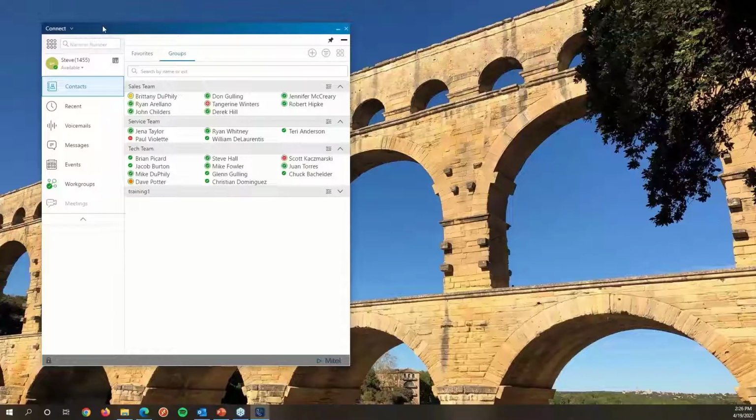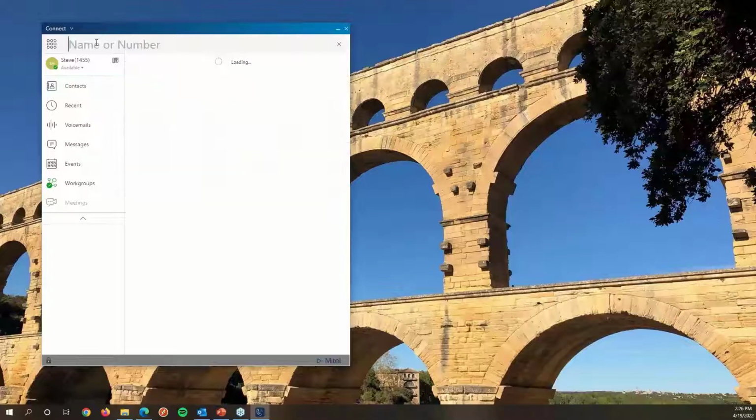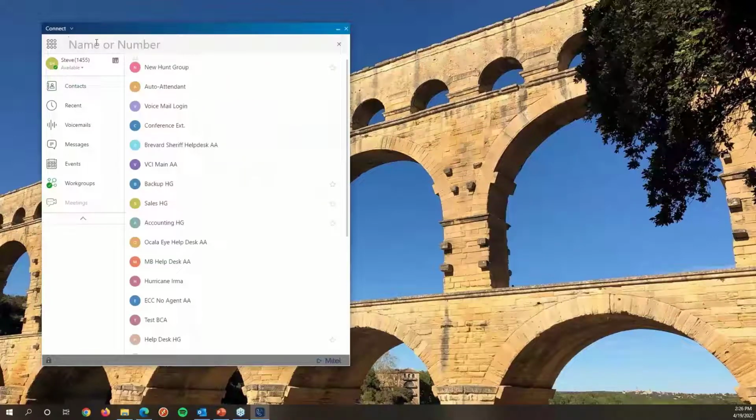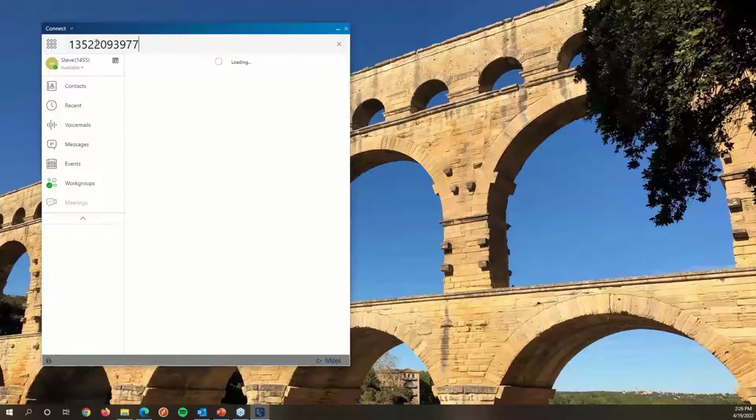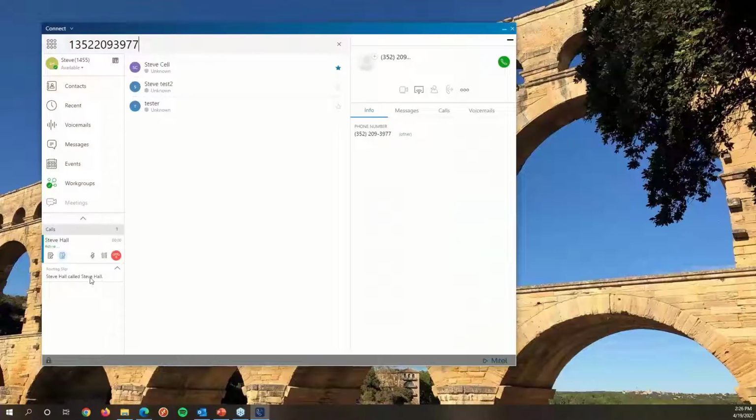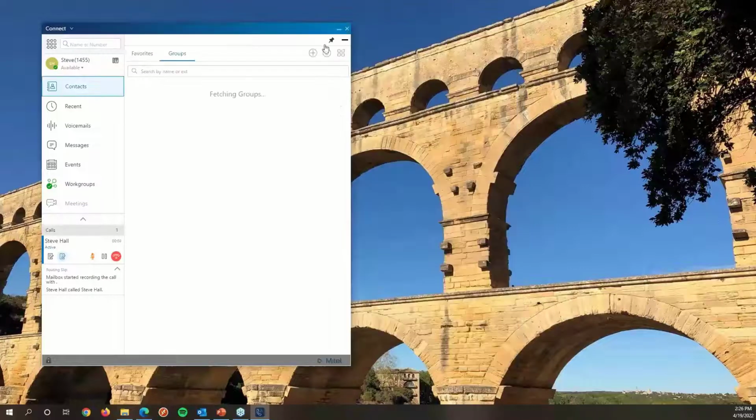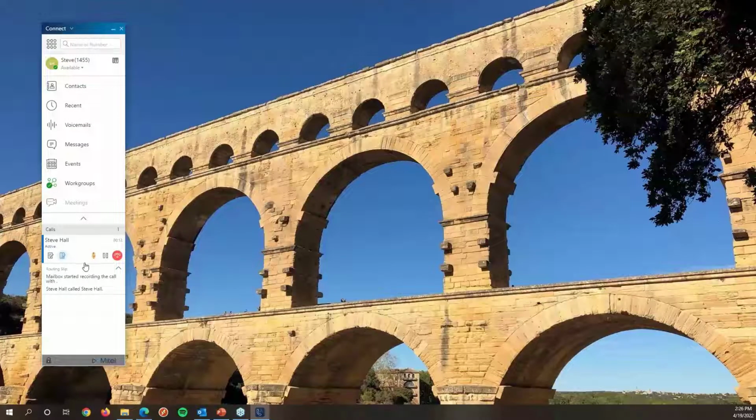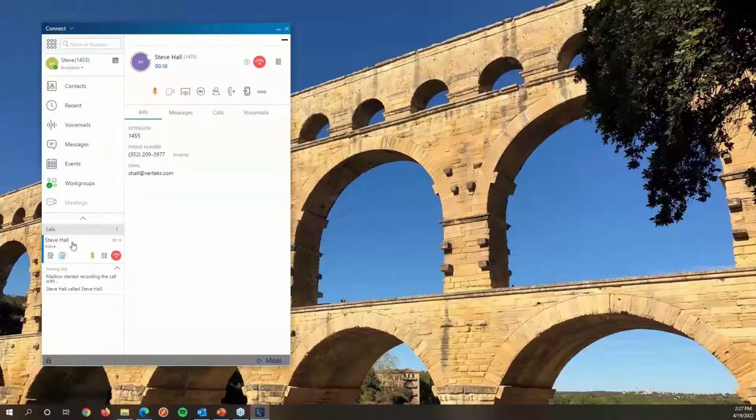I'm going to come up here and dial a number again. Get another call started here. All right. And so again, I've got another call. In this case, it's a call that I placed outbound. Could easily be an inbound call. It's going to behave the same way.